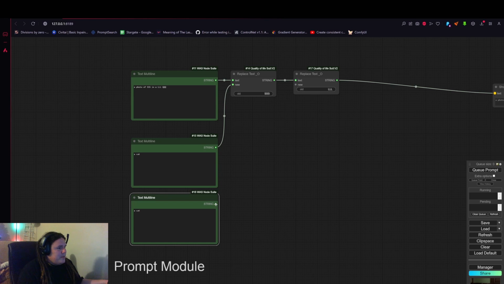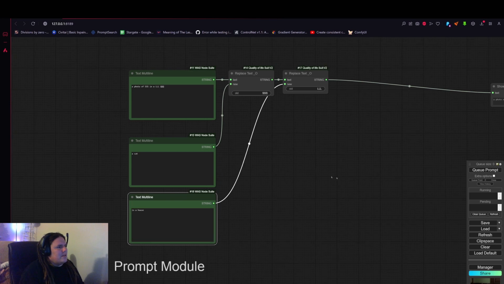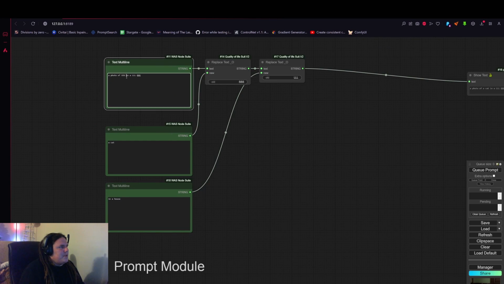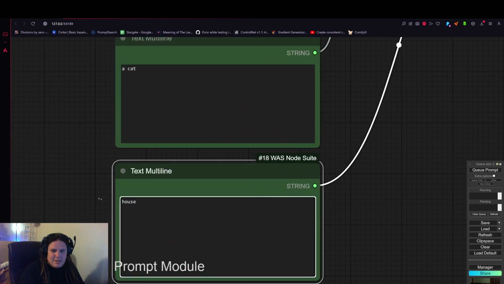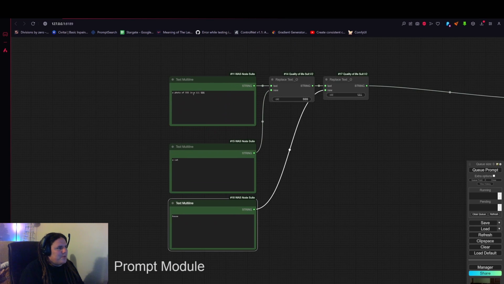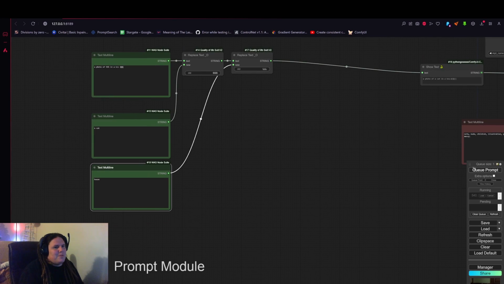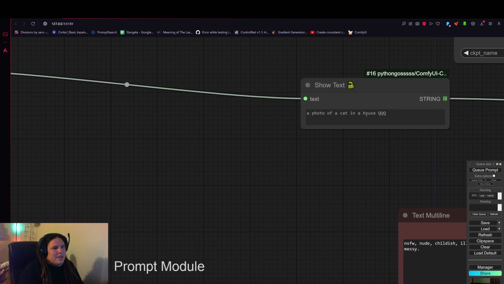So let's grab another prompt. So now we're going to be replacing the location with in a house. Now, because I've got inner here, I don't really need the inner. I can just replace this with house. But you could put anything you wanted into here. I had inner because I forgot that I had it up in here. So, all right, if we run this now, it will go a photo of a cat in a house.